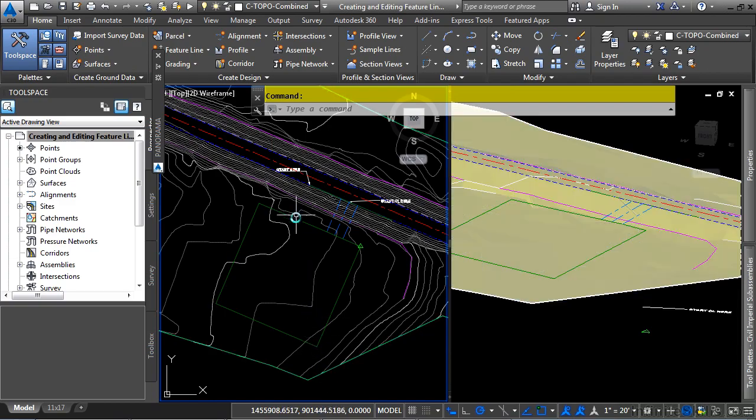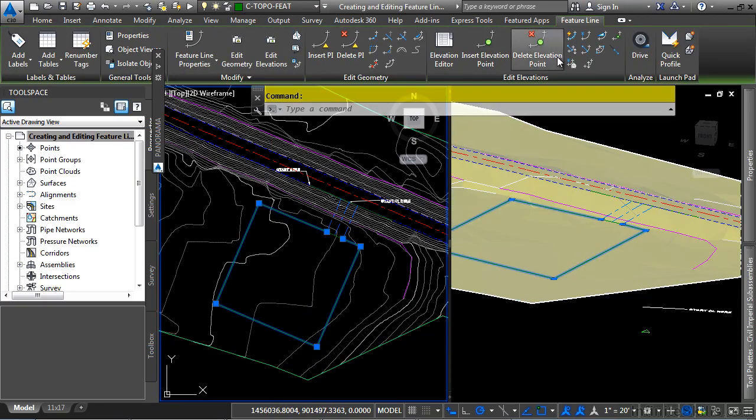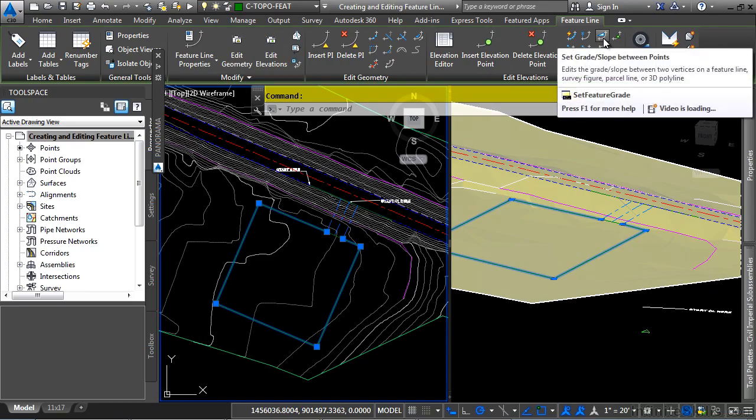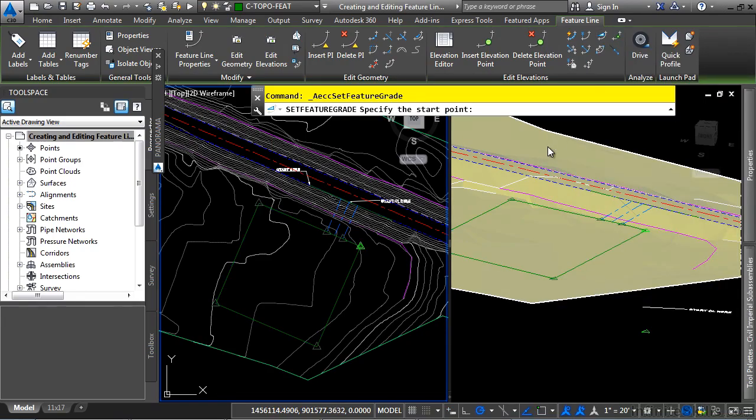There's a tool, if we go ahead and select our feature line, called Set Grade Slope Between Points. This is a great tool that allows us to actually start at a specific point. Again, as I always say, when you don't know what to do, look to the command line window. Specify the start point. We'll start there. It tells you, hey, that's the elevation. Is that what you want? You could type a new one in, but that's what we want, so we'll press enter. Then it says define the endpoint.